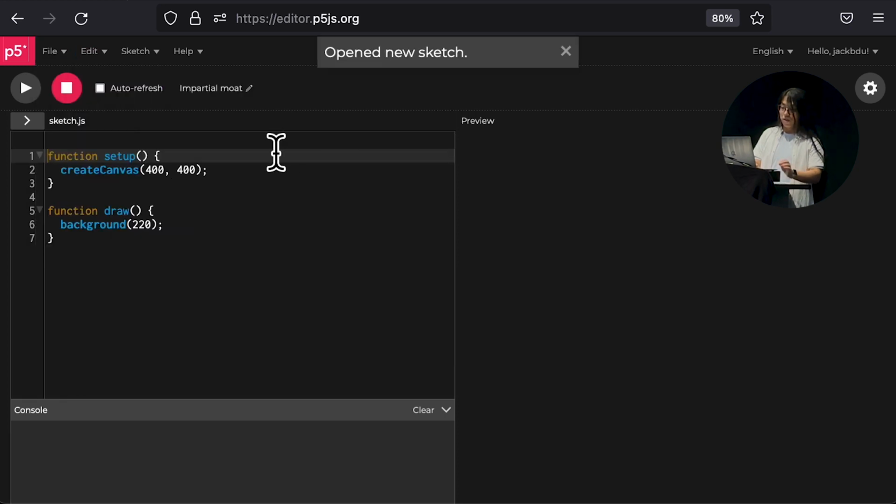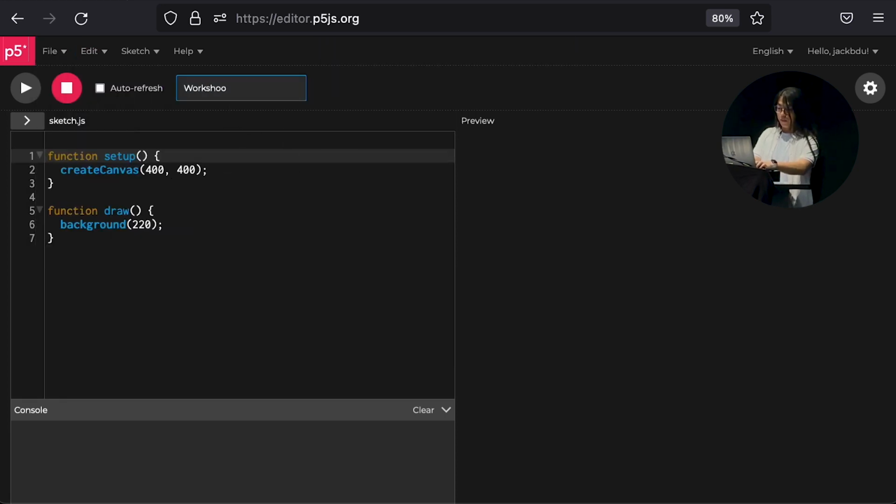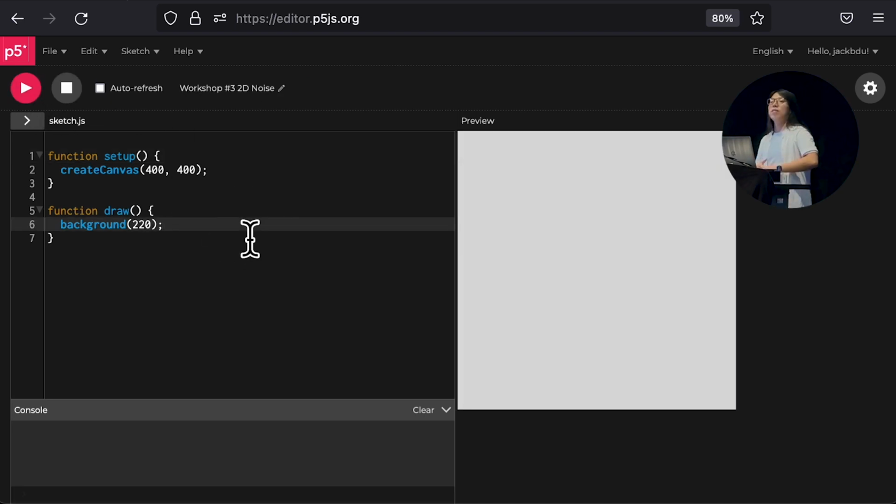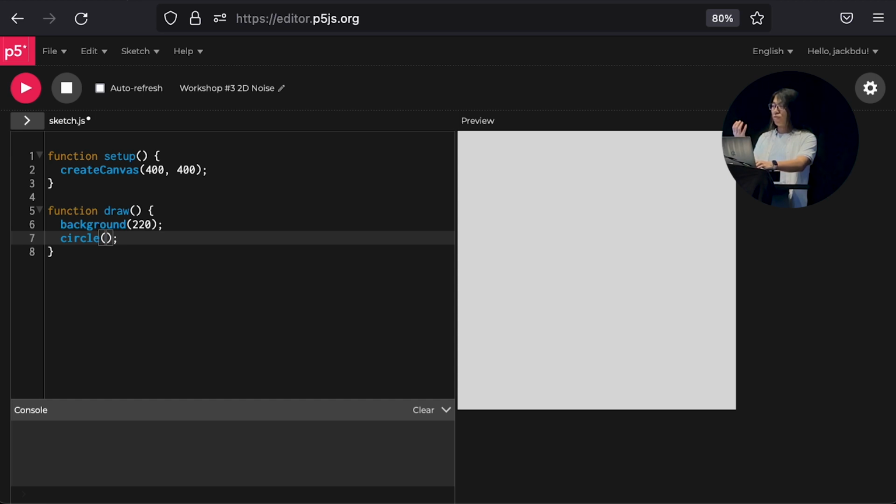I'll start a new sketch, give it a name, workshop number 3, 2D noise. Okay, and this time we would recreate this movement that I created earlier. Essentially, we can create again a circle, but let's make this circle move in a 2D space. What do you need for a circle? You need x and y. So why don't we use a noise function for both x and y? So noise, noise, comma, and give it a size, maybe 50.